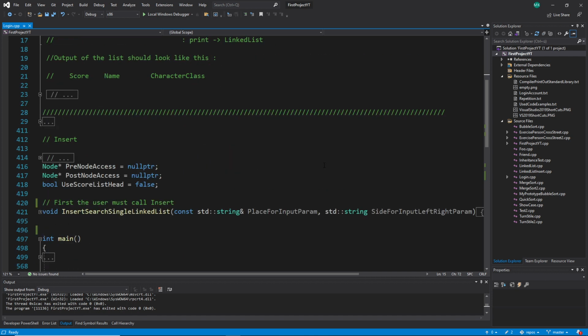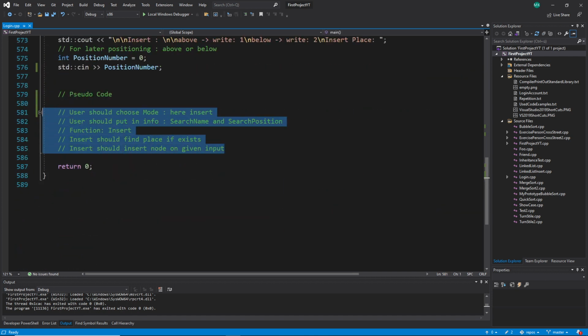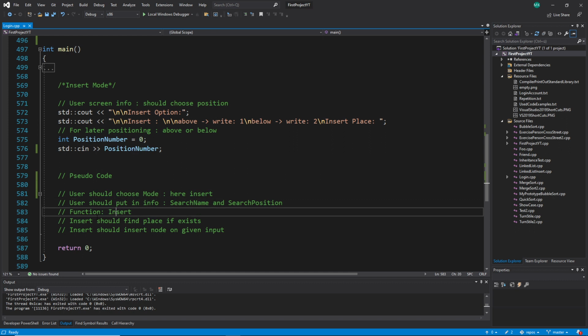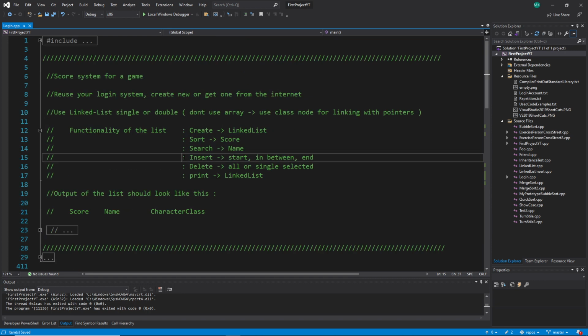You would normally start a task, let me show it, with a plan, and I never made a plan like this one, but of course there are different ways to start, but a plan is all the time a very nice way to start, right? Here I made a plan. So what is this plan called? Do you remember it? So my plan says here, user should choose mode, user should put in info, function insert, that is then called here. Let's write code. And then insert should find place if exists, and insert should insert node on given input. So this is the plan for my insert.